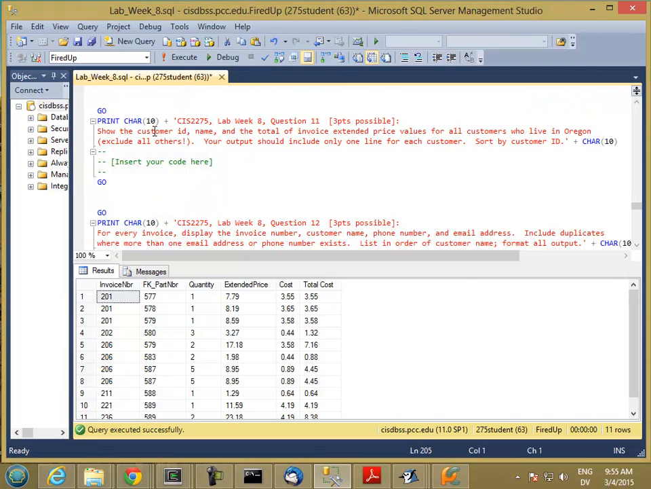So question 11, show customer ID, name, and total of invoice extended price values for all customers who live in Oregon. Exclude all others. So you want to first join the tables together and then use a where clause to select the customers in Oregon. And then only one line for each customer, so you're going to want to group by customer ID and name, and then sum the invoice extended price values, so sum of extended price.